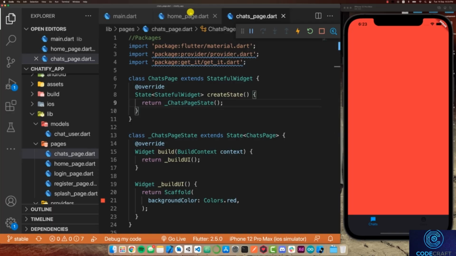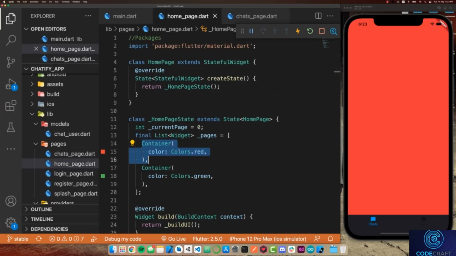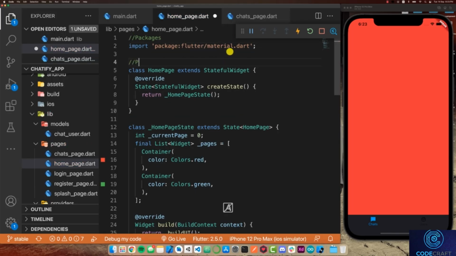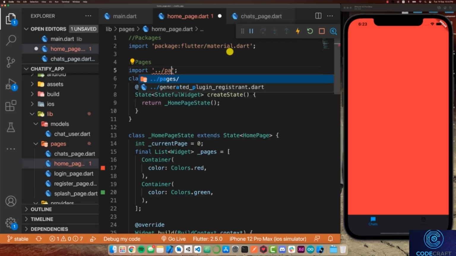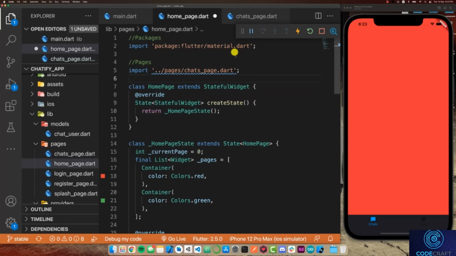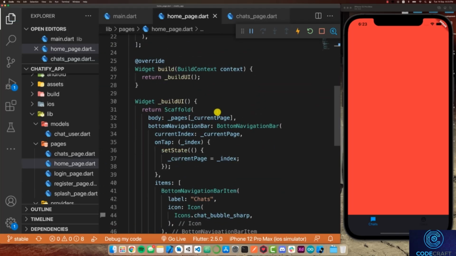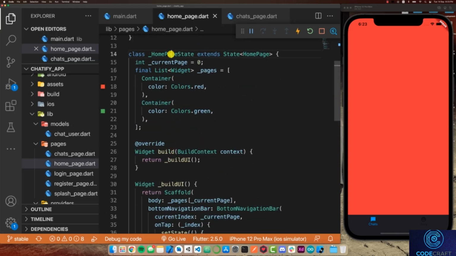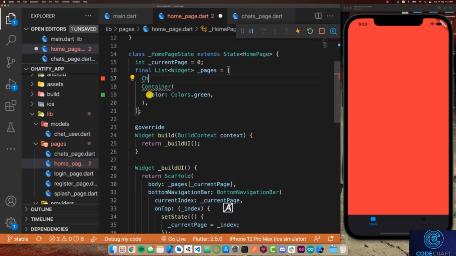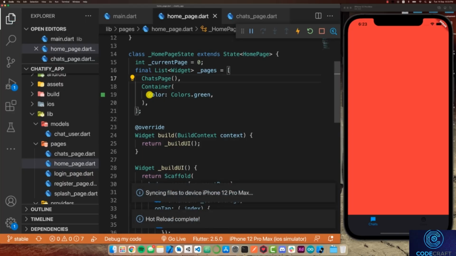And now I'm going to be going back to our home page, and to our home page where we're doing the imports, I'm going to be importing our page. So I'm going to do //pages, and then I'm going to import /pages/chats_page.dart, do command save. I'm going to come down to where I have my pages list being defined inside of my home page state class, and for the first container, I'm going to remove that. I'm going to add my ChatsPage as the first one, and then do Alt-Shift-F, command save.